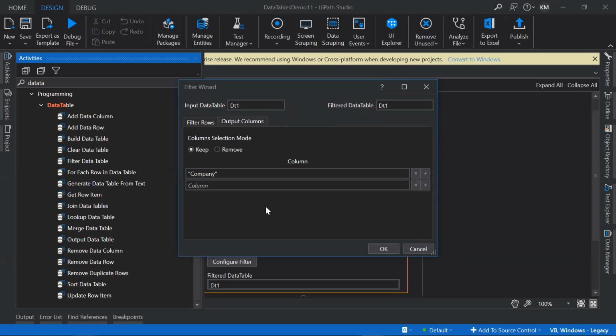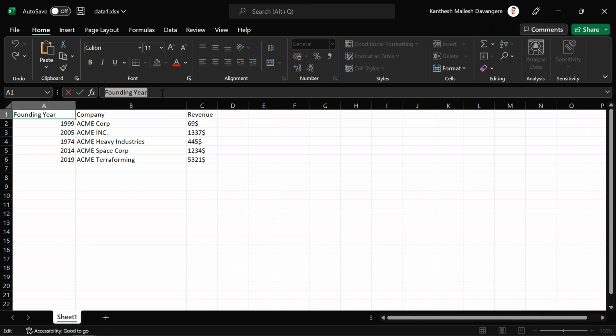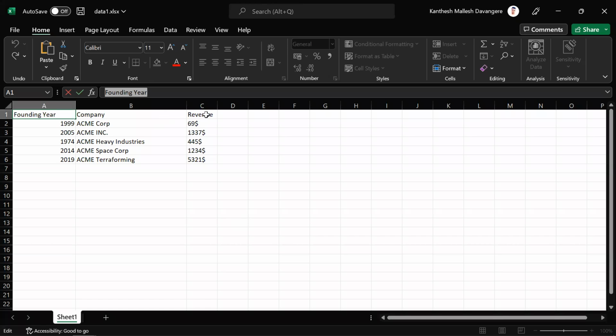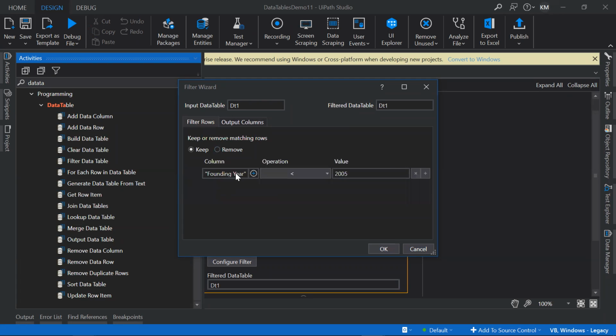Hit the plus. Next, which column do you want? You want founding year. Let me copy this. If there is any small change in the column name, the bot will not recognize it, so it should be exactly the same. Right now I'm bringing some standardization to the arrangement of columns. It should be in this format: first company, then year, then revenue. By filtering this, it should give me an output.